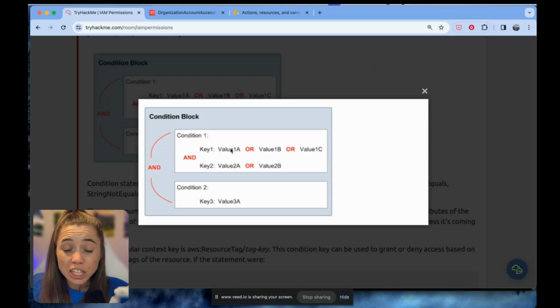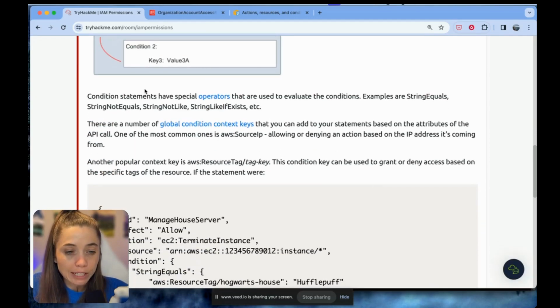But within each key, there are multiple values, and the relationship there becomes "or". So value 1A or value 1B or value 1C meets the criteria for key 1. And then same with key 2, value 2A or value 2B will satisfy the requirement for key 2. So that's a good example, breaking it down.